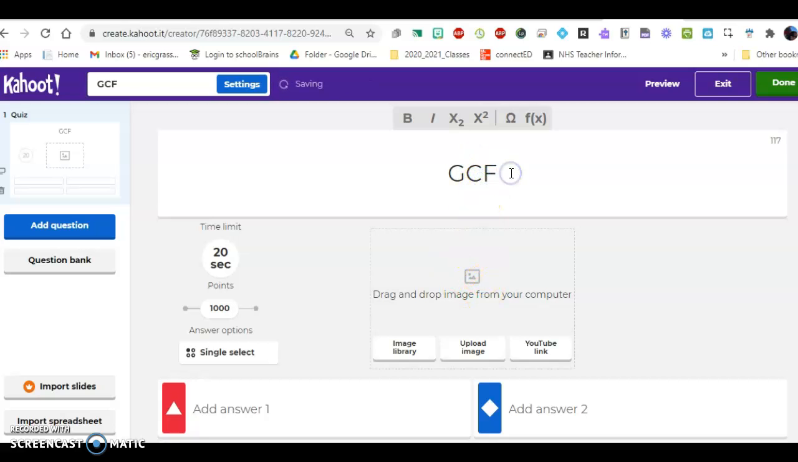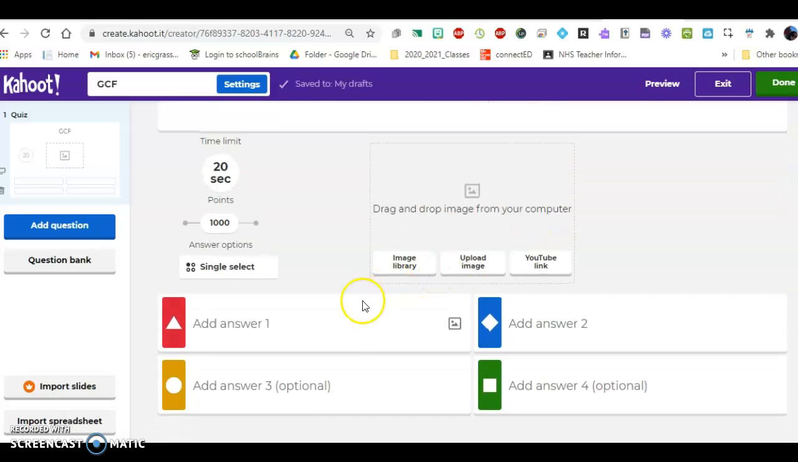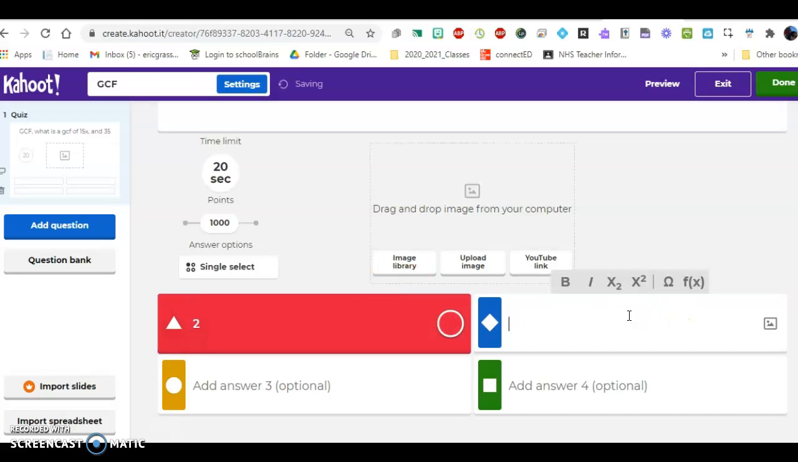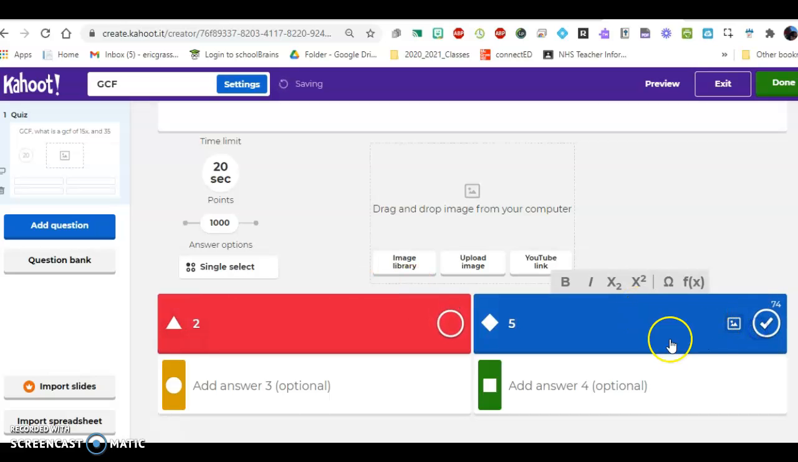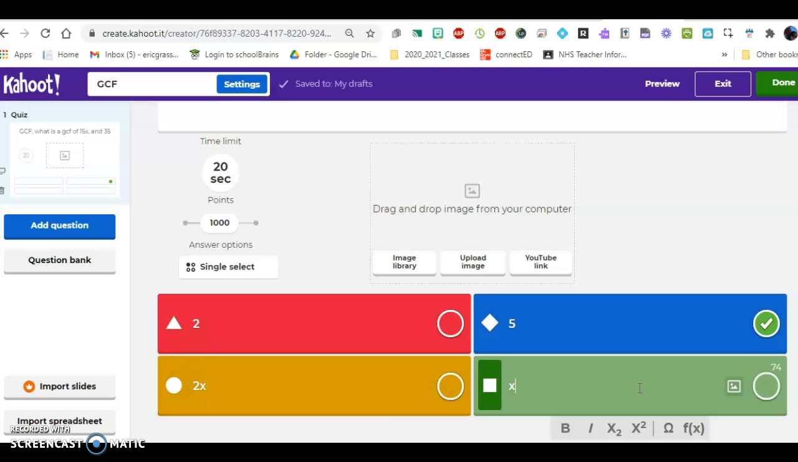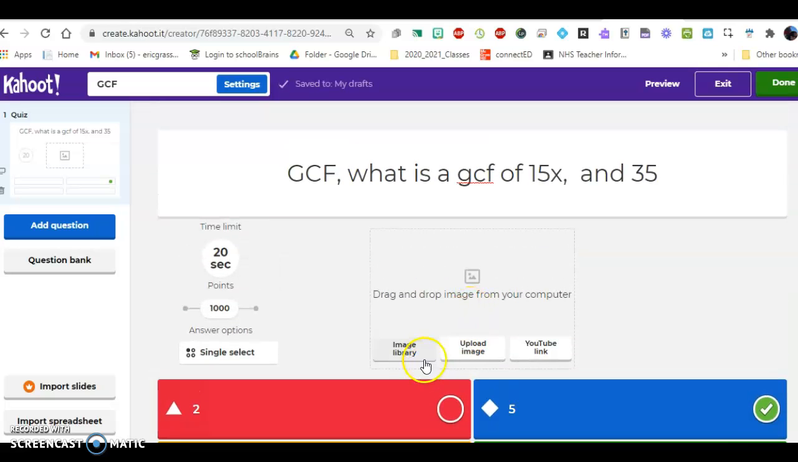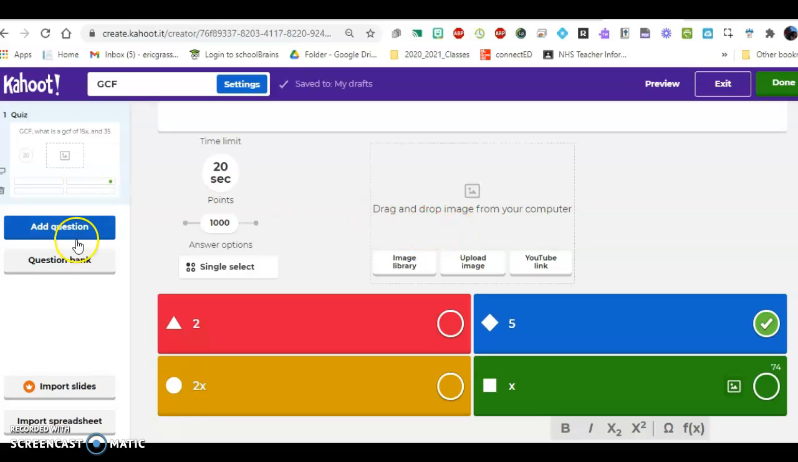GCF, the first question. So you could say, what is the GCF of 15 and 35? The GCF here would be, so I'm just going to make up a number, 2. You could say 5, but this is the answer, so you check it. You could say 2x. You can say x. So there, the first question is done. 20 seconds, that's how many points for the fun. And then you add another question.